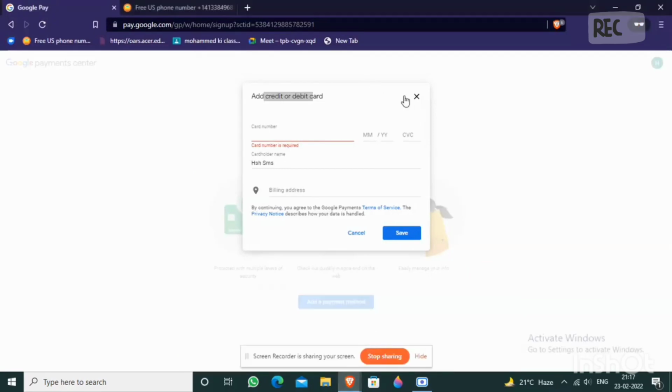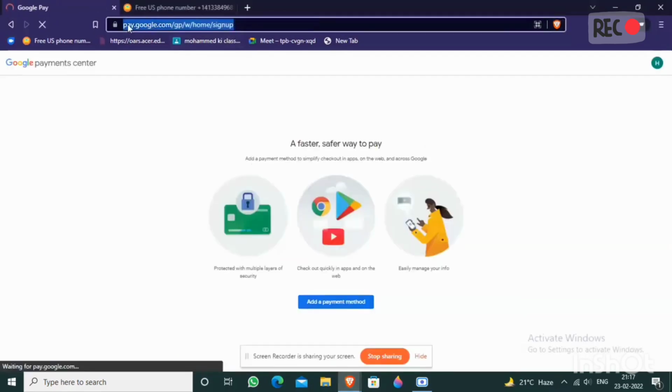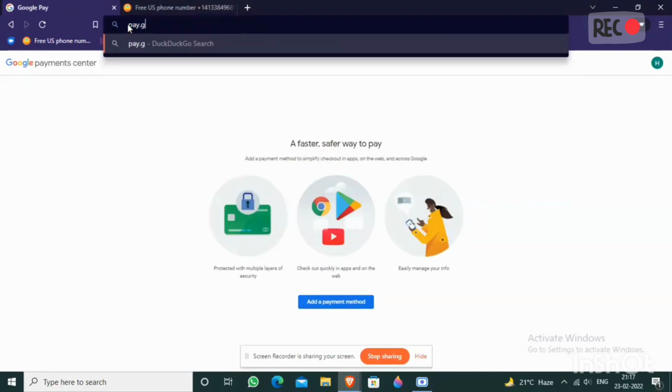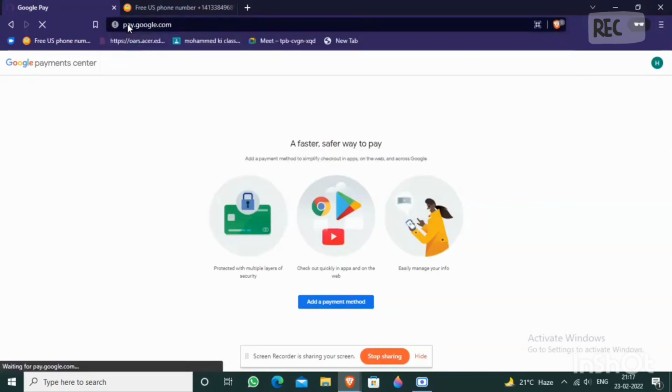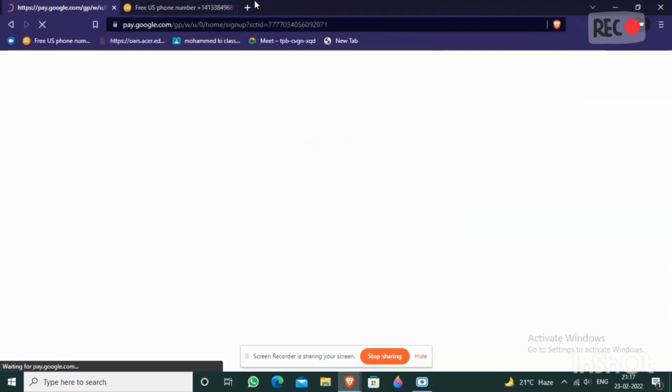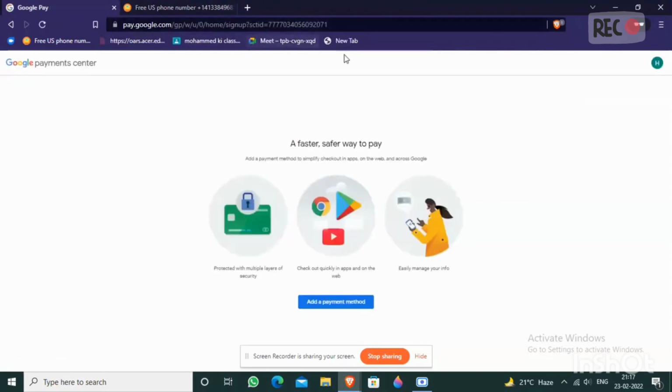So let's start. Now first you have to go to pay.google.com. I will share the link in the description. Now, after going to pay.google.com, it will say please add your Google account. If you have added before, it will not show. I have added before. And now click on here.